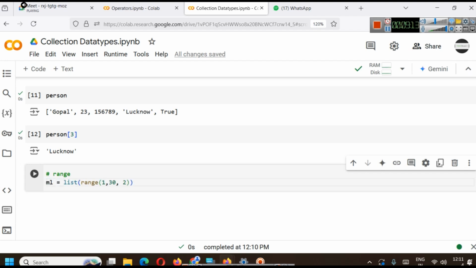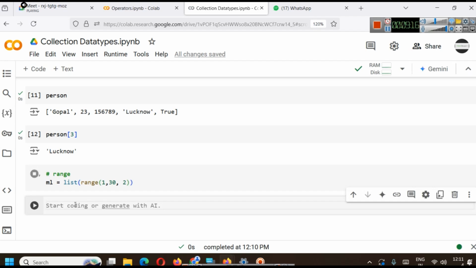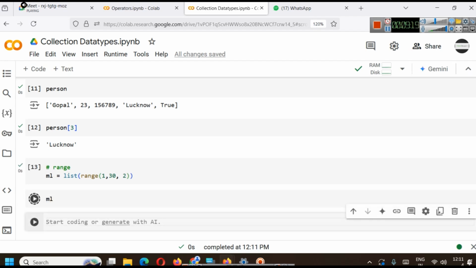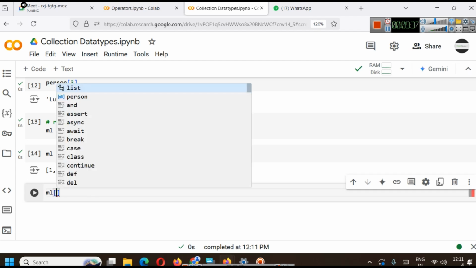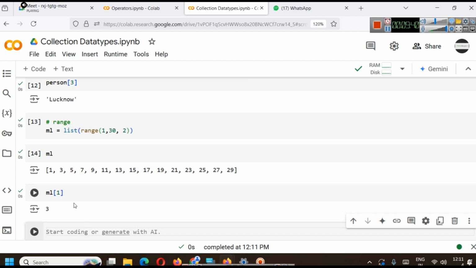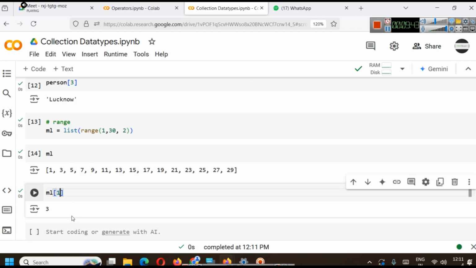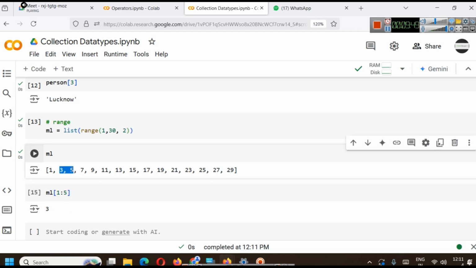Let's say ml, my list, is equal to this. So it is creating a list, and when you print ml, you will see output from 1 to 30. Obviously, because there is a common difference of 2, the last number is 29. Now, if I print ml 1, you know the output, it will be 3. If I print ml 1 to 5, so 1, 2, 3, 4. It will not print the fifth index.